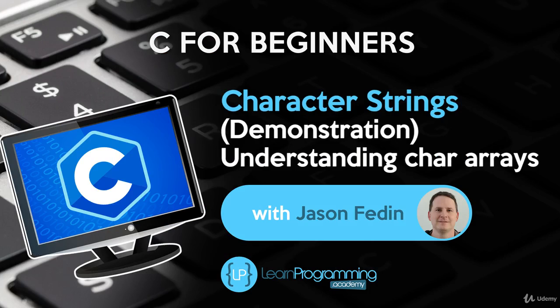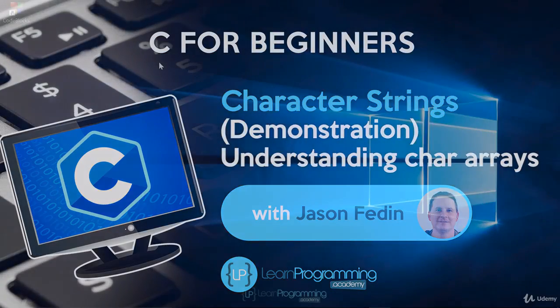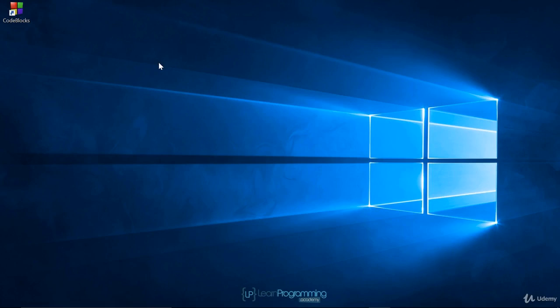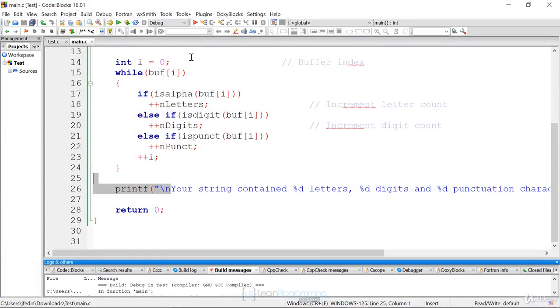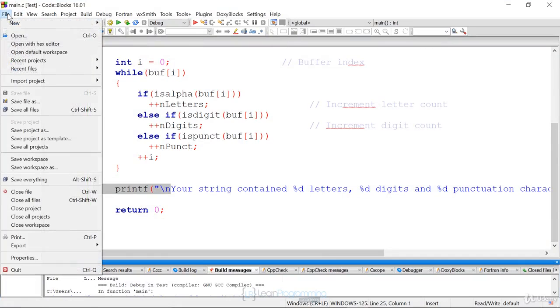Hello and welcome back. I would like to provide a demonstration, a solution to our previous challenge, which had to do with understanding character arrays. Mainly we're going to write functions to get the length of a string, a function to concatenate a string, and a function to check if two strings are equal.